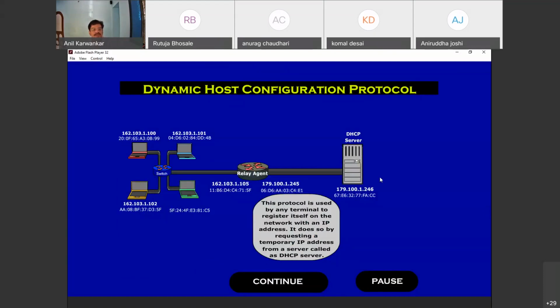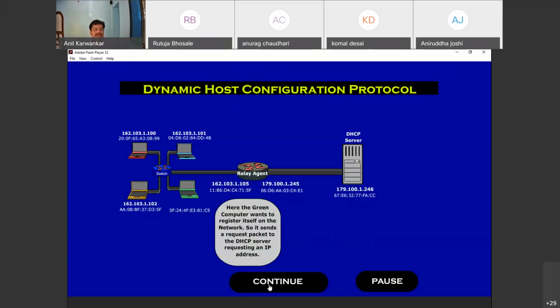the Dynamic Host Configuration Protocol, which is used by any terminal to register itself on the network with an IP address. It does so by requesting a temporary IP address from a server called a DHCP server. Here the green terminal has no IP address allocated. The terminal has a MAC address, which is a permanent address. Green terminal wants to register itself on the network, so it sends a request packet to the DHCP server requesting an IP address.